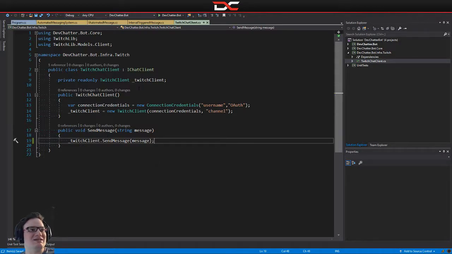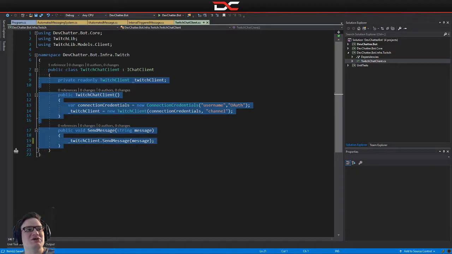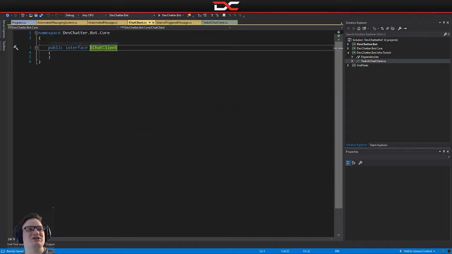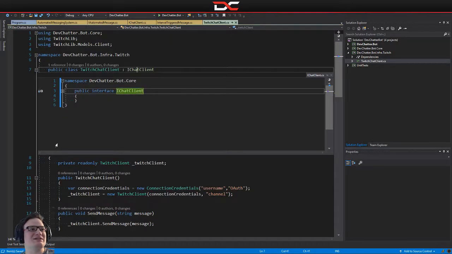So we want this. You might be wondering, how is what I wrote here any different from just newing up one of these Twitch chat clients? I wrapped this because it is the easiest way for me to be able to test this and not have a dependency directly on Twitch. I want the bot to be able to send out messages regardless of what it's connected to. So I put the IChatClient around it.